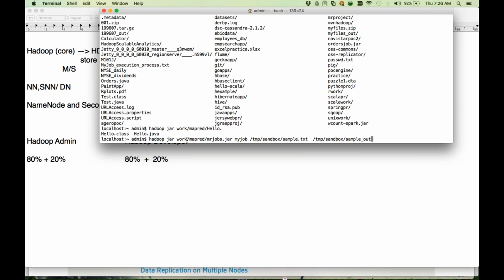Now see here, when I am using Hadoop jar, I am telling where my jar file is located. Within the jar file, there could be a number of jobs. Which job you want to run, I am telling, that is called the job name. When the job is getting executed, from where it should read the input data, I am specifying that one. And when the job processes the data, where the output should be stored, I am specifying that one. This is how I submit my MapReduce job.